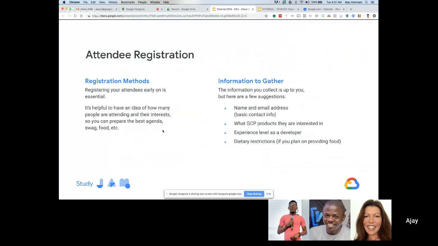Some of the information we would like you to gather is right here. Name and email of your attendee, obviously. Which GCP product they are interested in. This will give you a gauge of what kind of special topic you want to demo. Should you be leaning towards Kubernetes containers, or should you be leaning towards data engineering, data analysis and machine learning? Their experience level as a developer, we're not expecting them to be experts in anything.